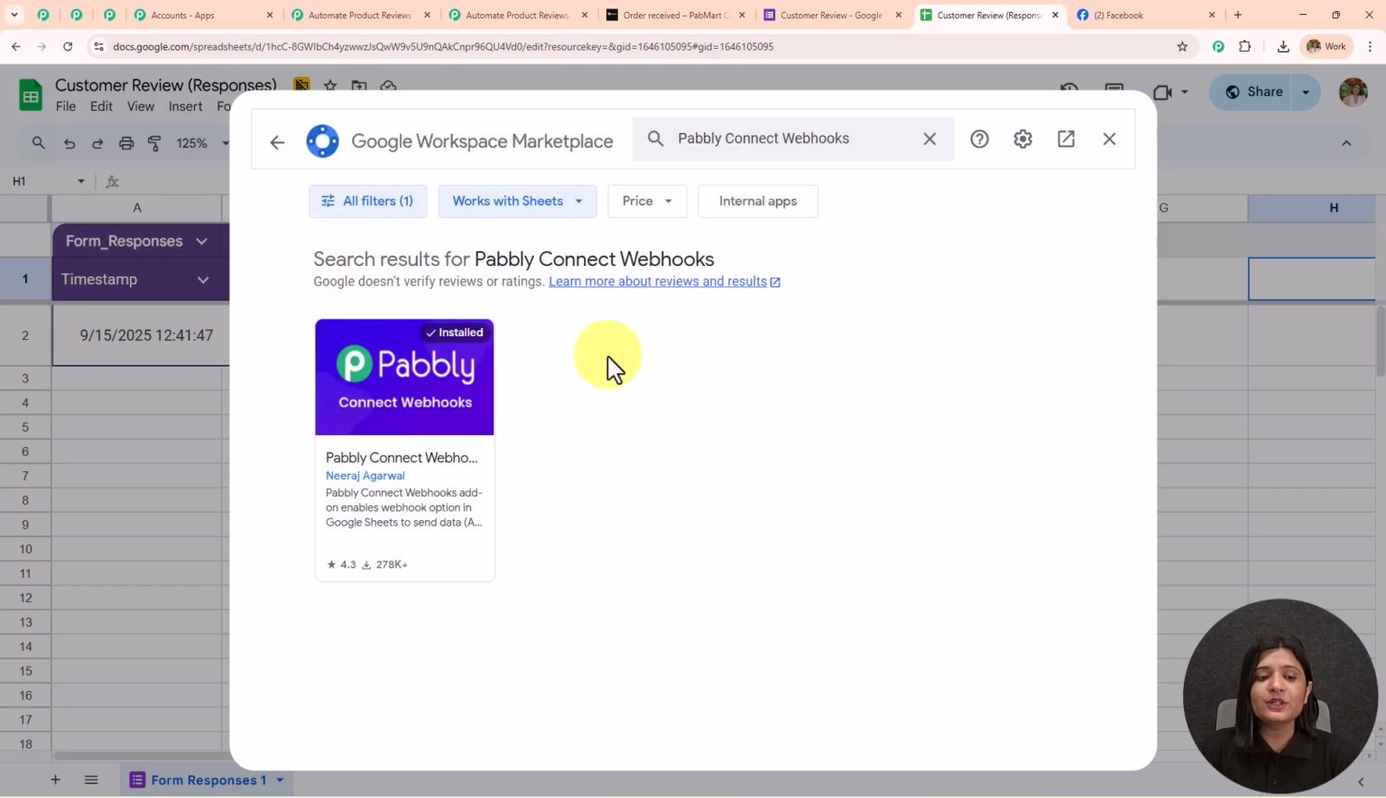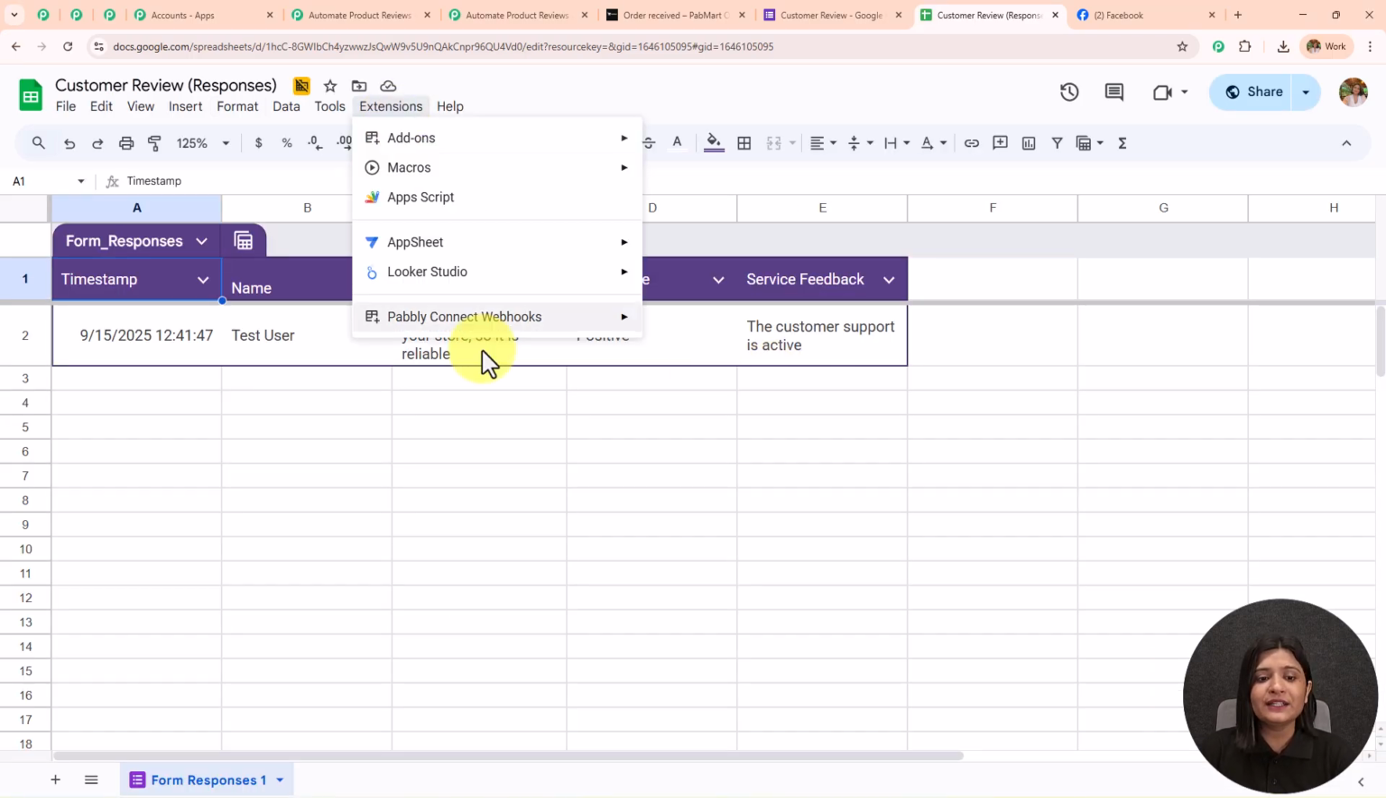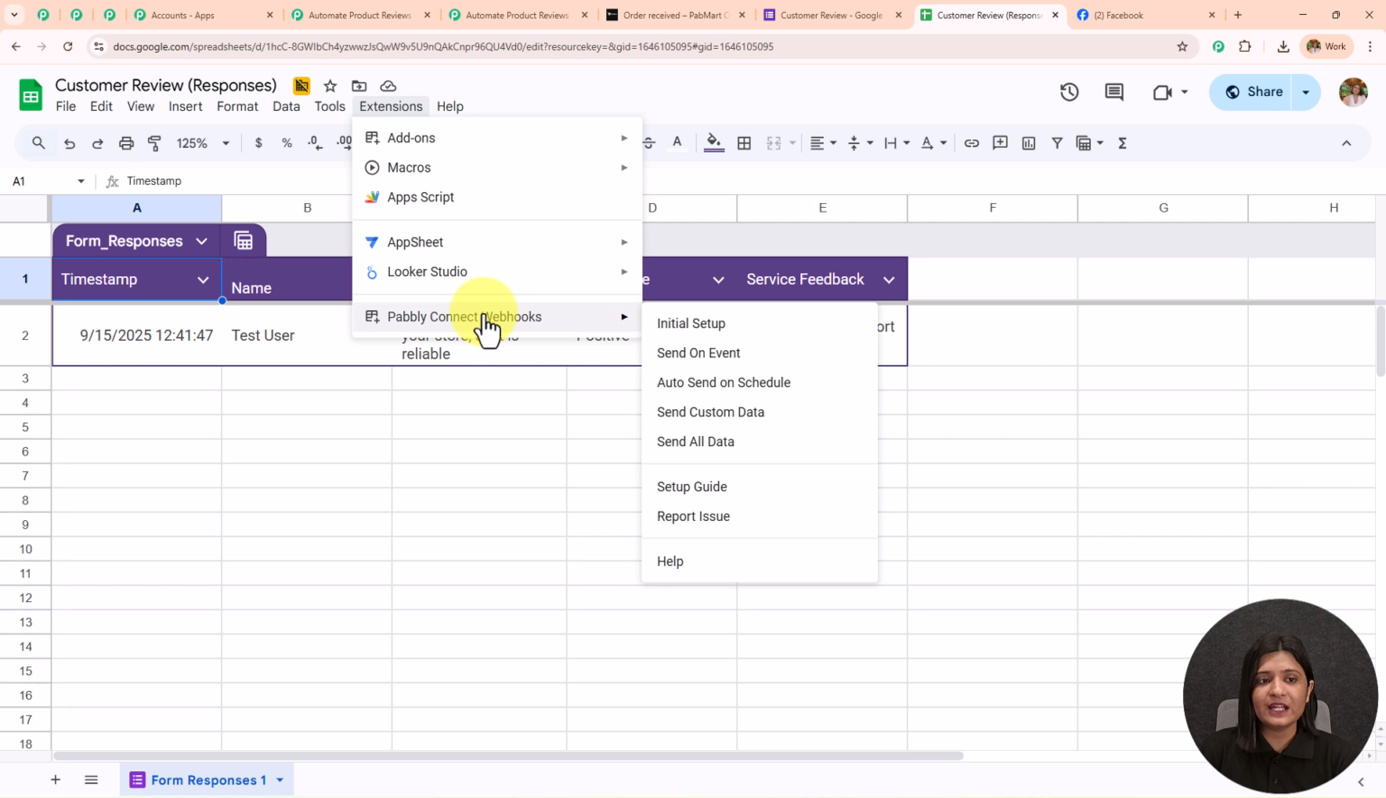And over here it is showing install because I have already installed this, but if you are doing this for the first time, please make sure that you follow the same process, and after you do this, please make sure that you refresh your Google Sheets. Once you do this much, the Pabbly Connect webhooks will start appearing over here under the extensions.